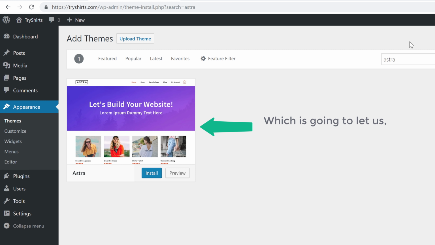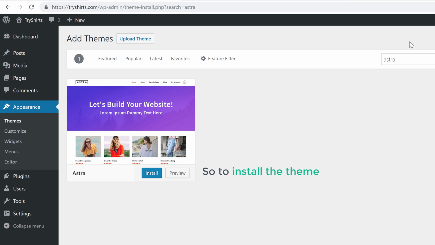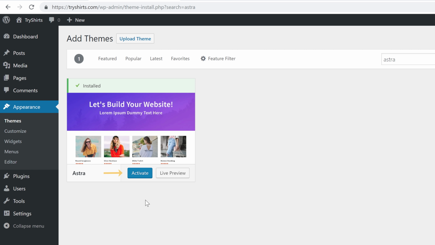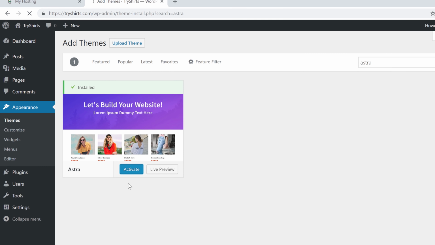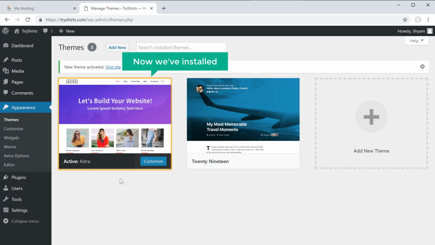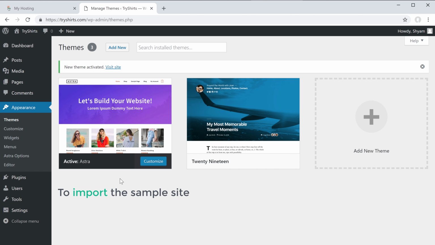Now this is the theme which is going to let us import the sample site. So to install the theme, just click Install. And then activate the theme. So now we have installed the Astra theme. Next, to import the sample site, just click Astra Options.